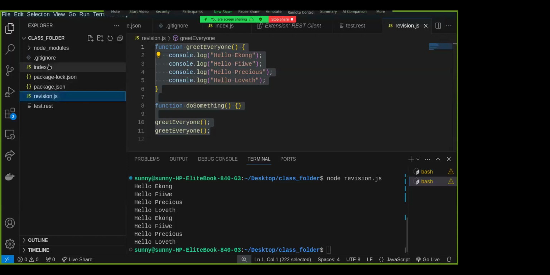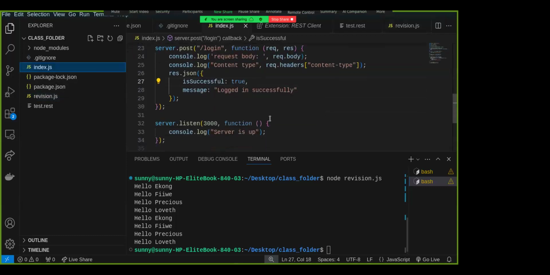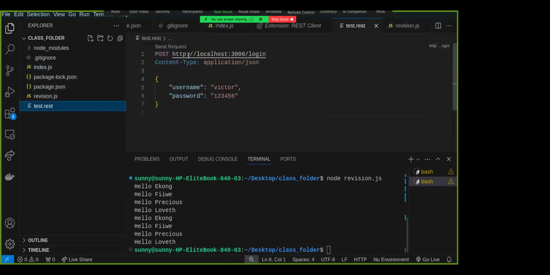Look here in our index.js. I declared a port of 3000, and when I'm making a request, I'm making a request to localhost with the port of 3000. So if my server is up, of course my server is going to answer me, unless my server is not up. Of course, now you know my server is not up.